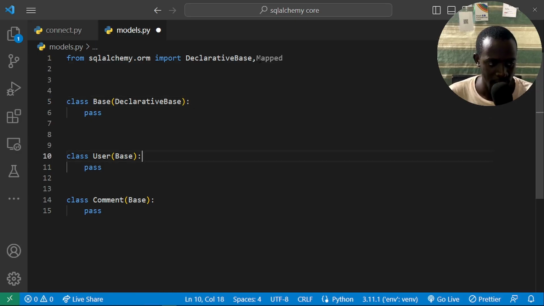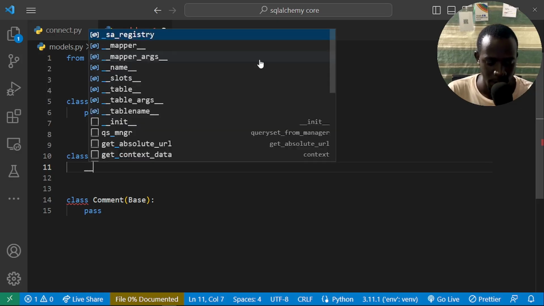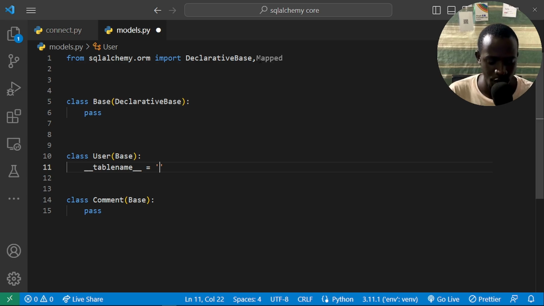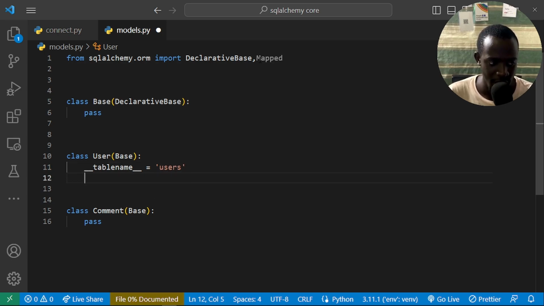Once you've been able to do that, now let's define some attributes on our database tables. So what I'll do is go right where we have our users. The first thing is always to define our table name. SQLAlchemy always wants us to define the name of our table. So I'll say that our table name attribute is going to be equal to the name of our table. Let's just keep it to users.